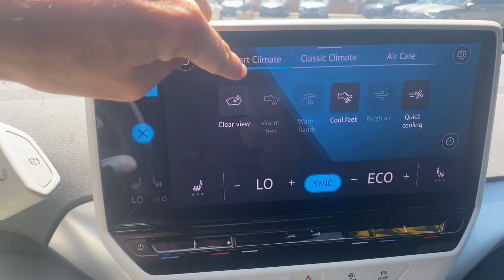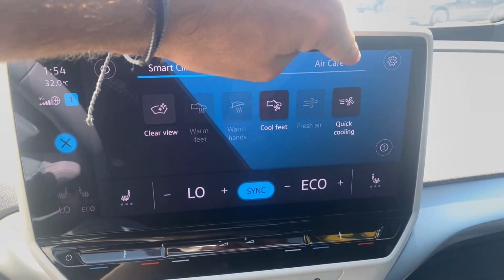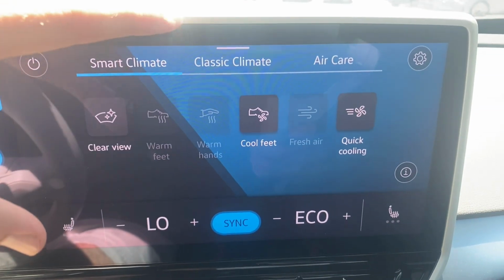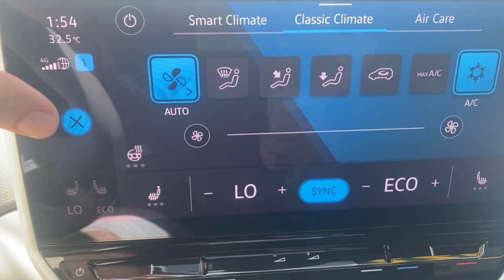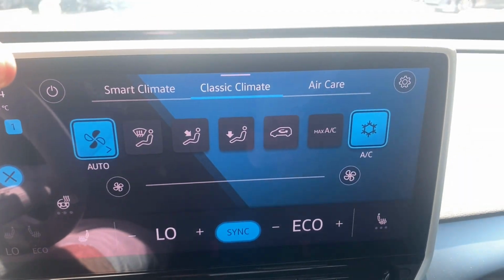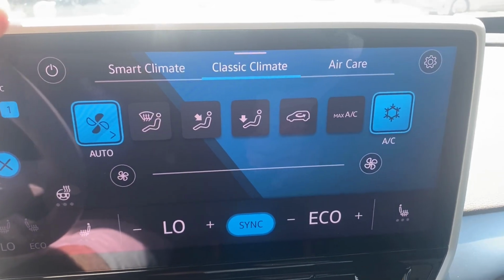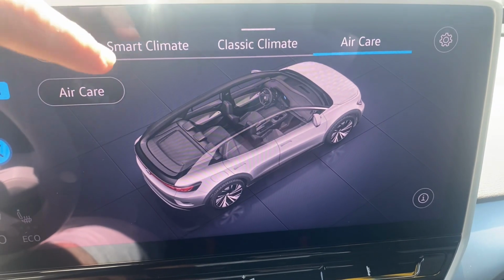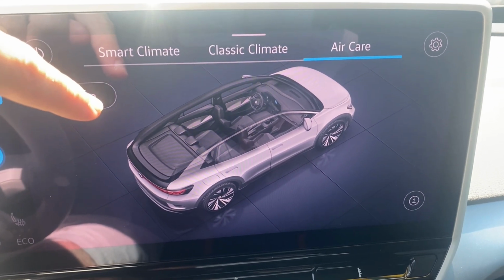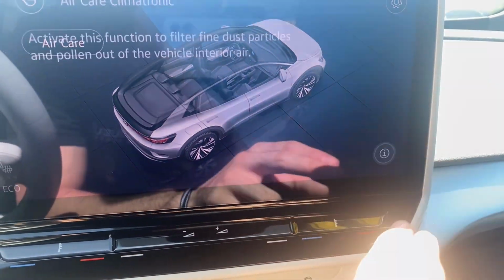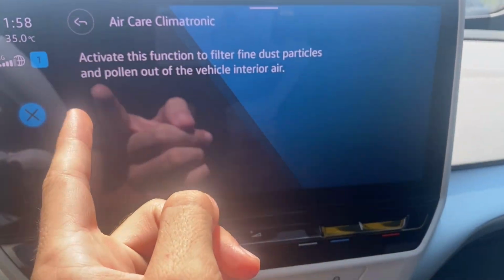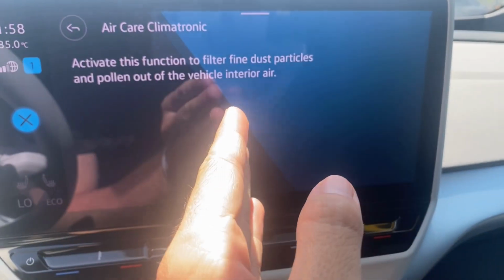So you've got smart climate, classic climate, and air care. Smart climate basically goes into the special features that this car has. Classic climate gives you the original, ordinary climate control systems that you usually get. And with air care, this is a really cool feature that we did on our Instagram. What air care basically does is it says right here, activate this function to filter fine dust particles and pollen out of the vehicle interior air.